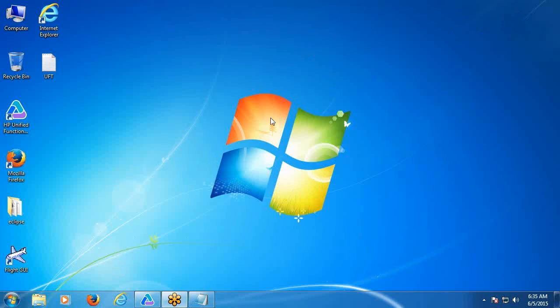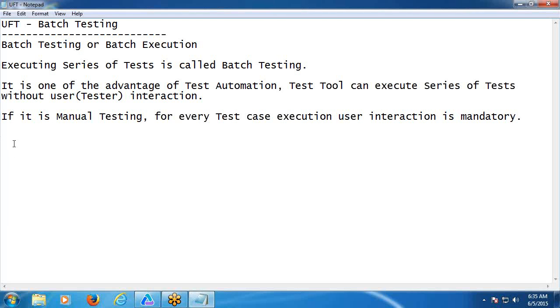Tell me, Madhuri, what is batch testing? It is executing a series of tests. Executing a series of tests, or group of tests, or set of tests, or bunch of tests. Okay.